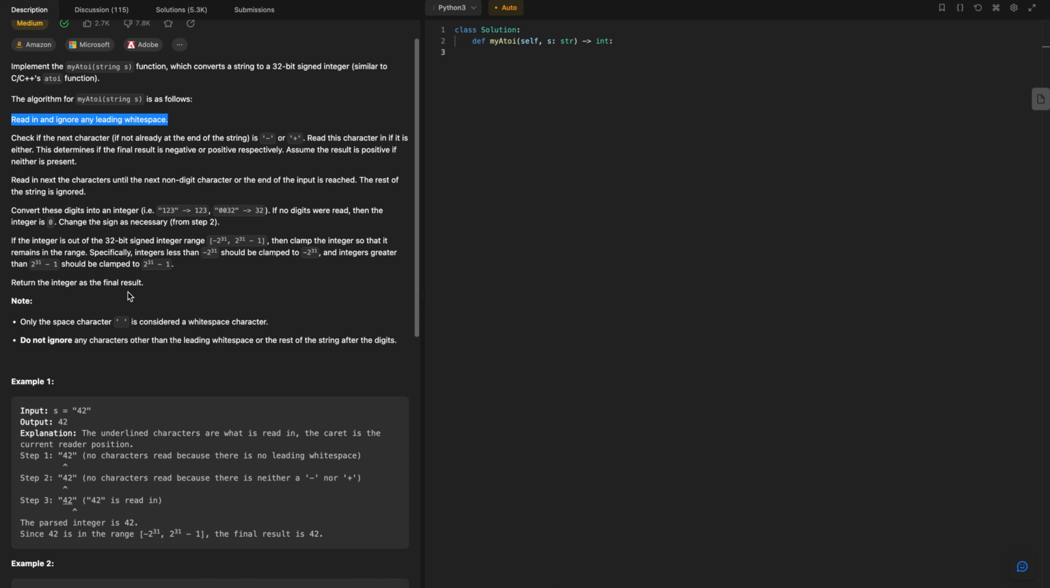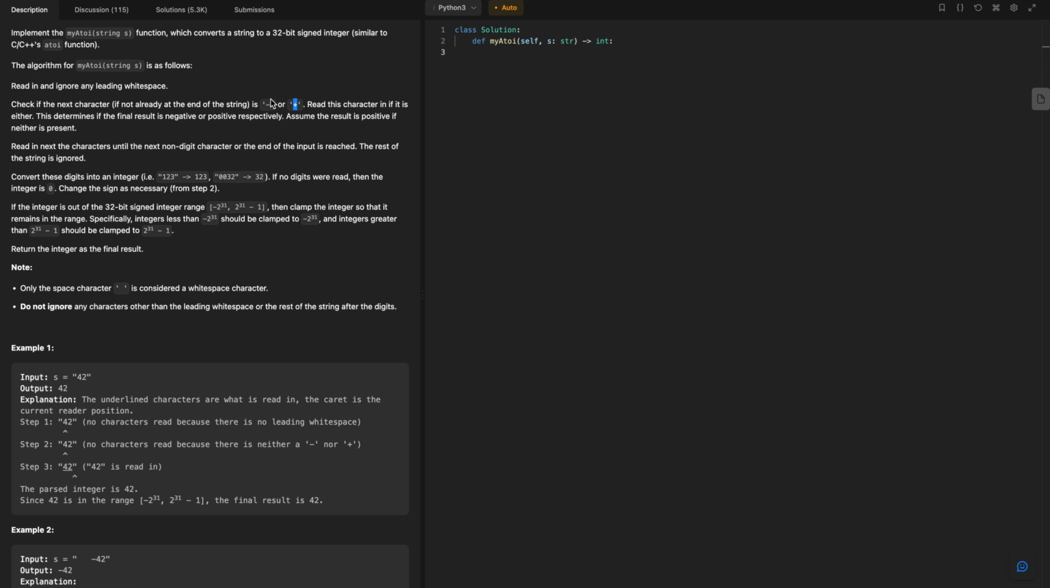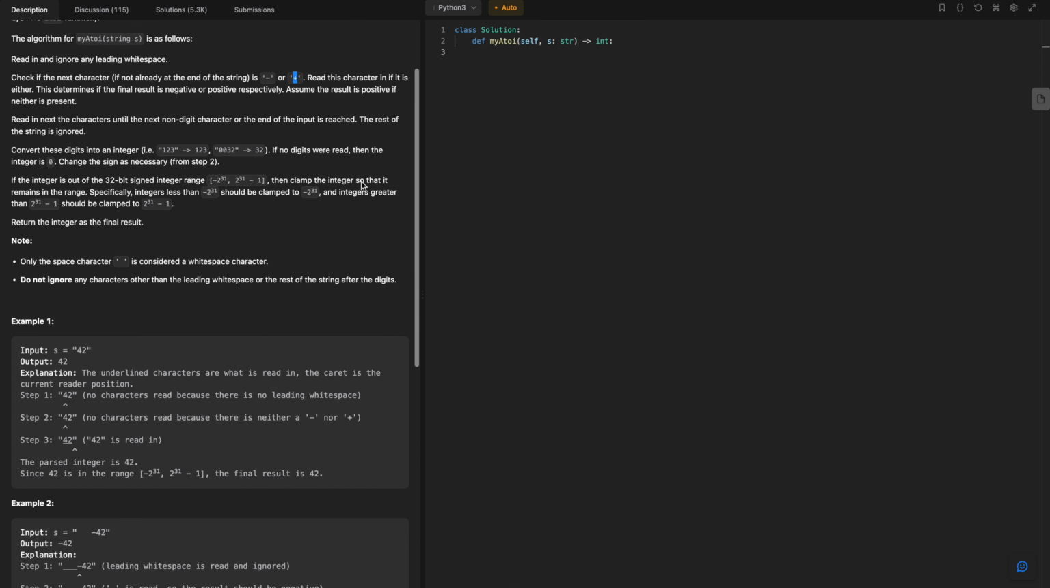The next character in the string, if the string is valid, should be a negative sign or a positive sign. This would directly influence the final output. If it's a negative sign, you would have a negative output, and if it's a positive sign, you would have a positive output. And if neither sign is mentioned, then we assume it's a positive output.